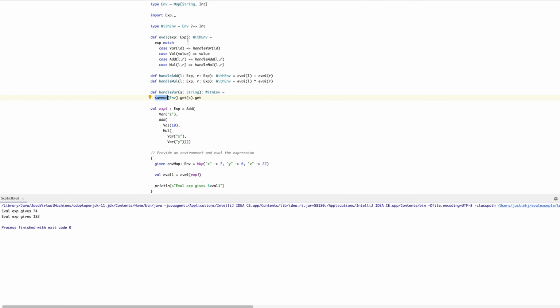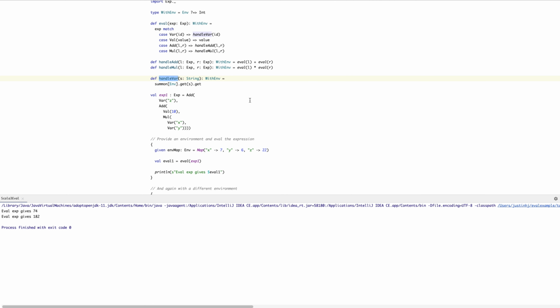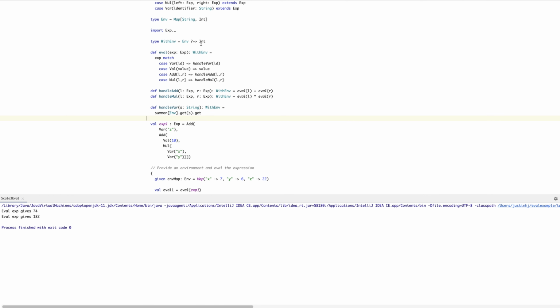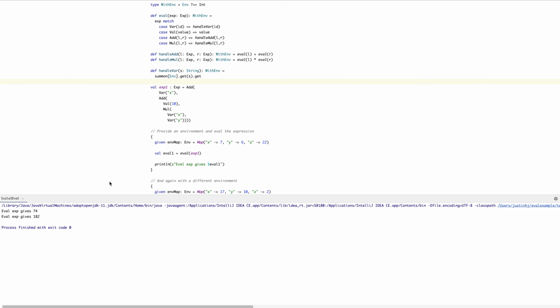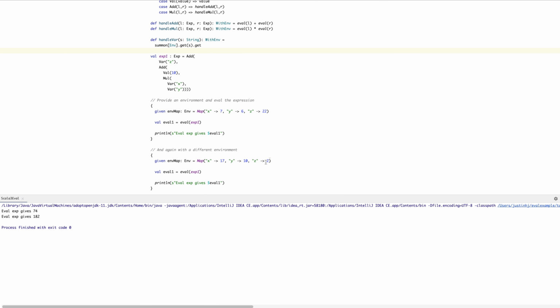Most of these functions don't need the symbol table, only the handle Var code does, and so that summons the environment, gets the symbol table, and then we can call get on that to get the symbol. Now the get function actually returns an Option, so then we have to call get on the Option to get an actual integer, so that we can match the return type. So this code works as long as the symbols exist, but we'd like to make it more robust than that.